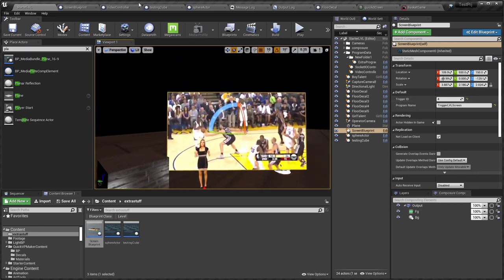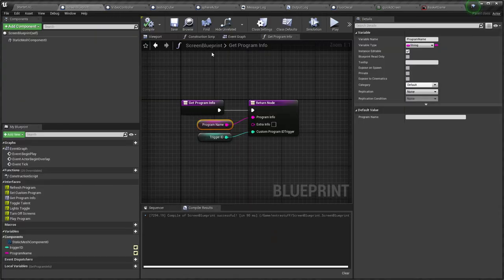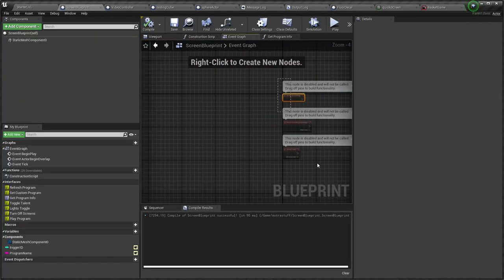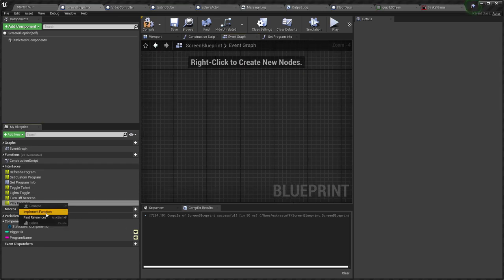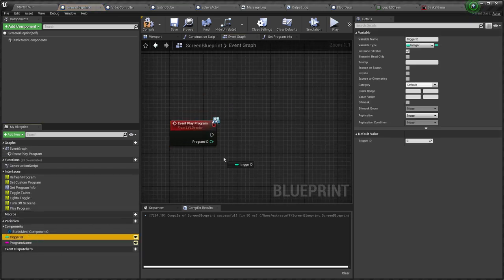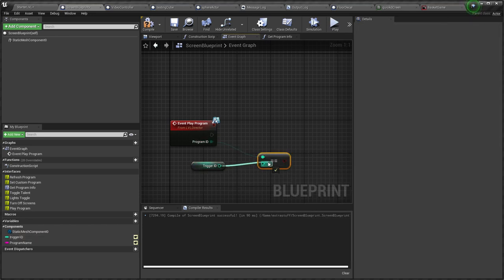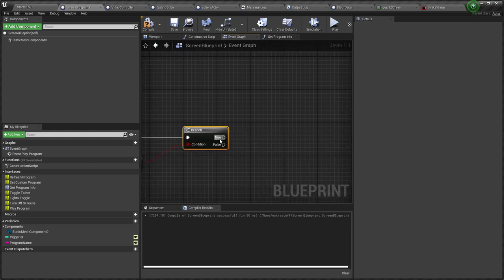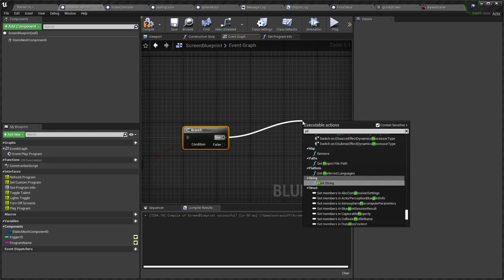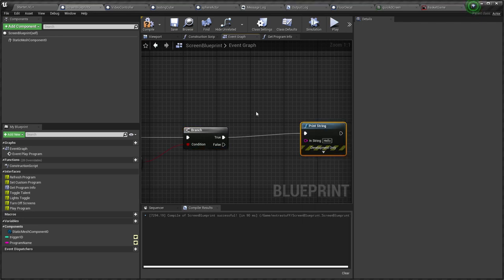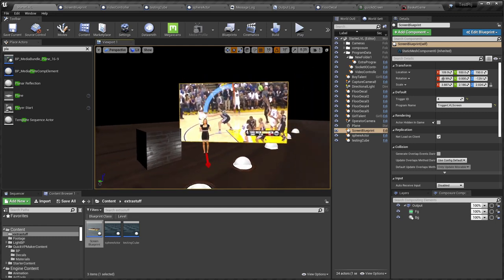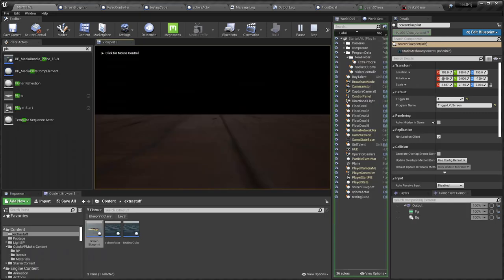Let me set a quick event. Remember, we use play program, and if the ID is the same as the trigger we have here, then let's print hello. Okay, so let me compile, let me save it. Good. Let's hit play.